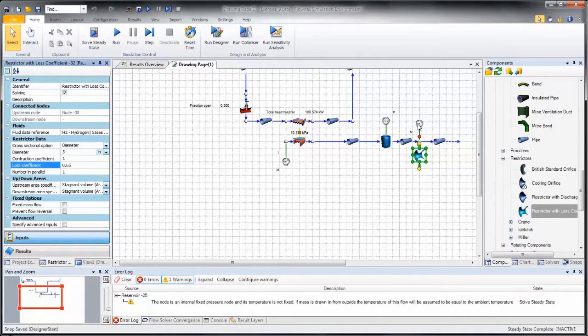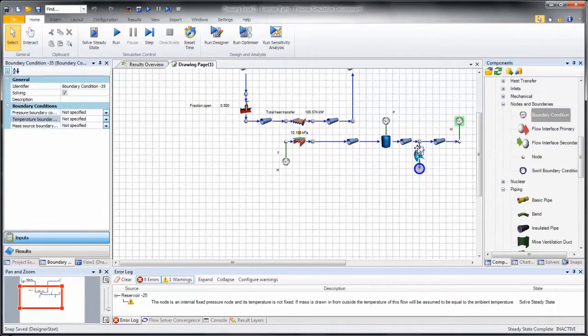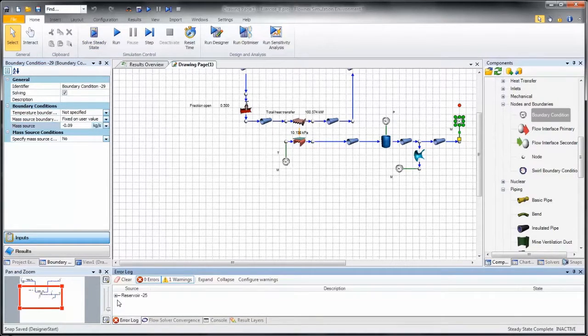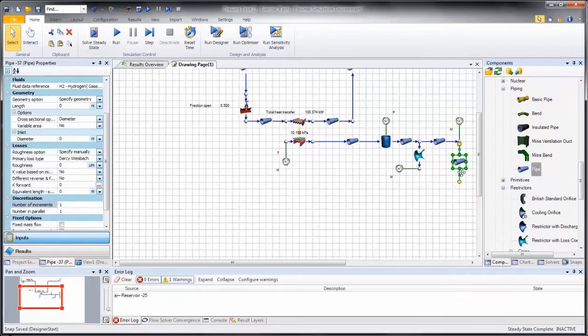Get my boundary values in place and specify the equal parting of the total flow. Solve the model. And just confirm that there are no new warnings issued. Now, let's add the 2 10-meter sections.